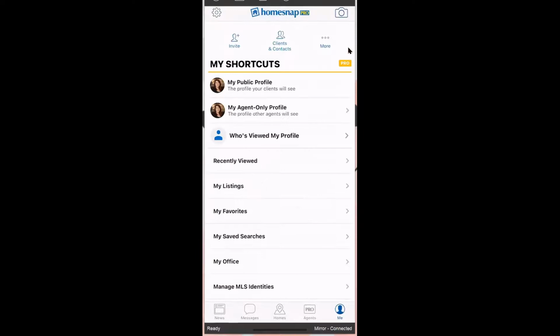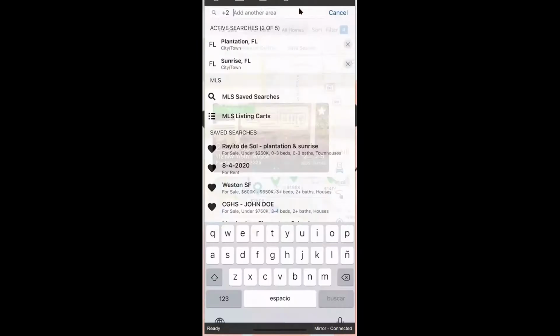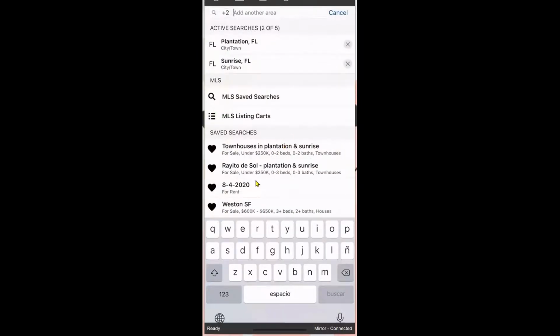I'm going to go back. I'm going to go back to my search screen by tapping on Homes. You also have your saved searches if you tap on the search bar that's at the top of the screen. Remember that your saved searches are down here where the hearts are, and there's the search that I just saved with all of you, townhouses in Plantation and Sunrise.